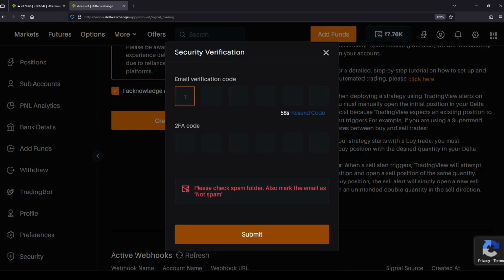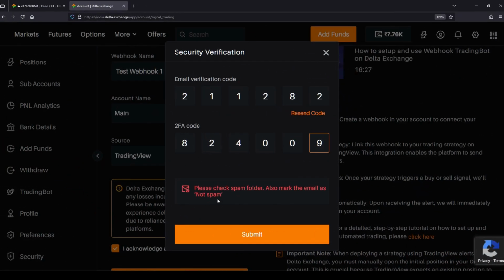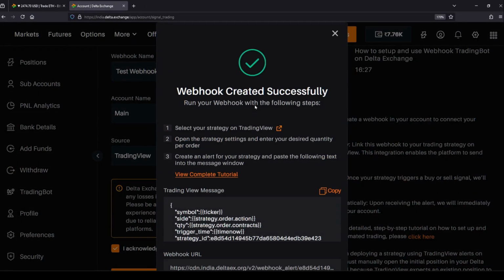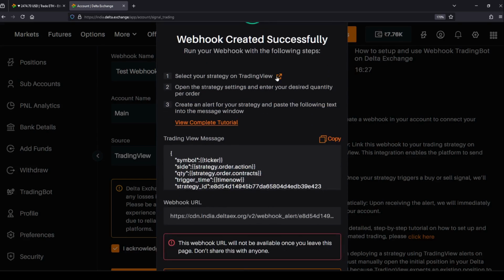Once you enter the email verification code and the two-factor code, you have to create the webhook. Then you will be taken to this screen which says your webhook was created successfully. To run it, you have to select a strategy, open the strategy settings, set the desired quantity, and then you can create the alert.